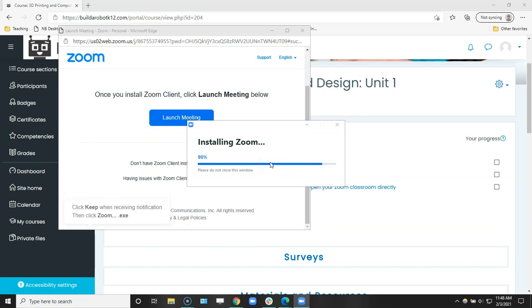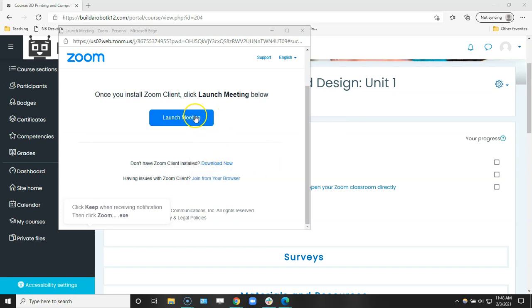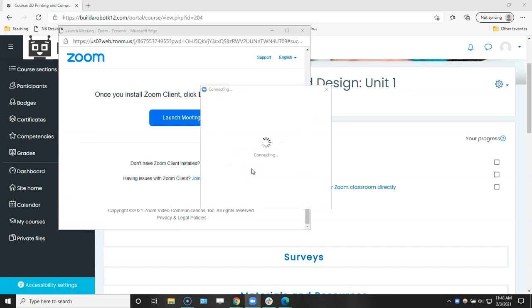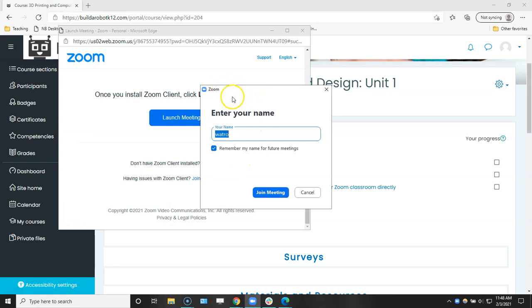Just to review, we're going to start by going into our course page. We'll click on the Zoom link so we can join our class directly. That'll take us to a pop-up window, and rather than pressing launch meeting, we'll hit download now. Then after it finishes installing, Zoom will pop right back up. And we can see here, Zoom's happening.